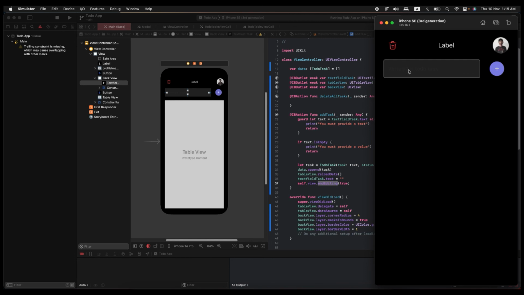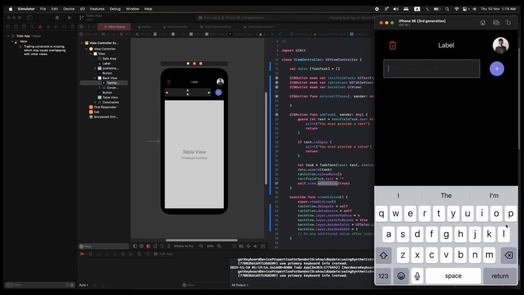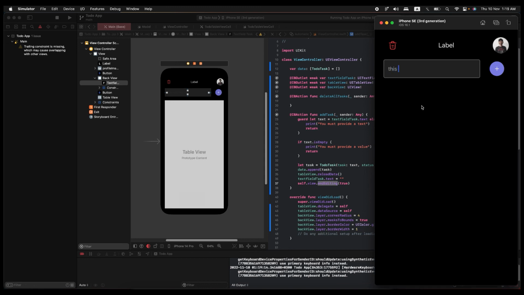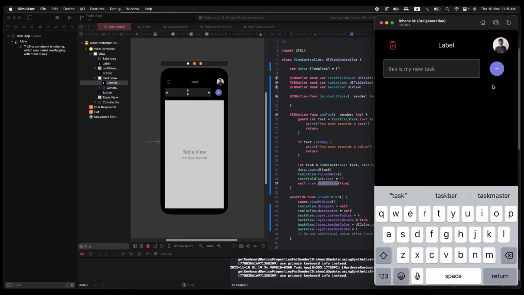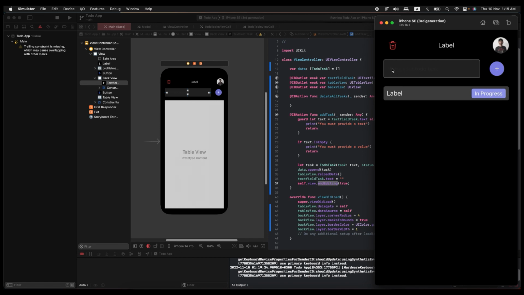So in a real device, when you click a text field, there is a keyboard showing up, and this keyboard won't hide until you tell it to hide. This piece of code, self.view.endEditing, means, I'm already finished editing, now please hide the keyboard. Now let's try. This is my new task, and this is an example of the keyboard. When I click plus or add, as you can see, it has now been emptied and the keyboard is hidden.